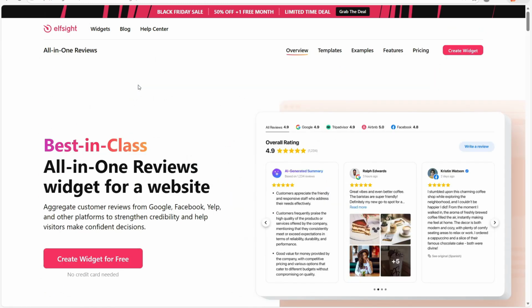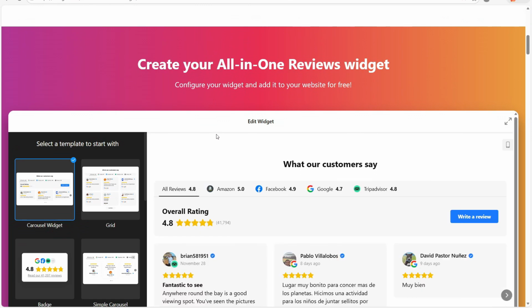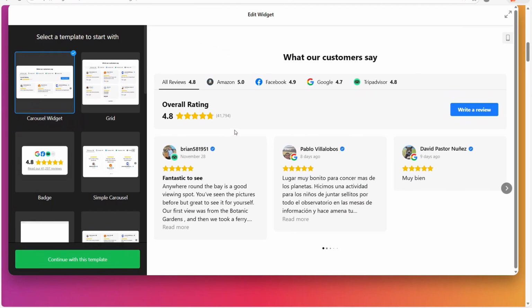Next, you want to click on the pink button that says Create Widget for Free. That's going to take us down to the template builder where we can start designing our widget.